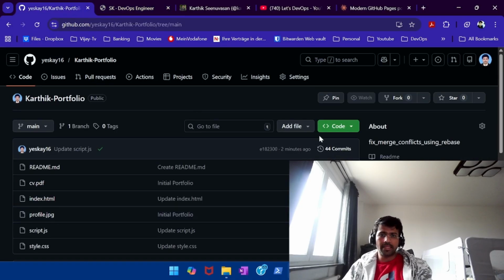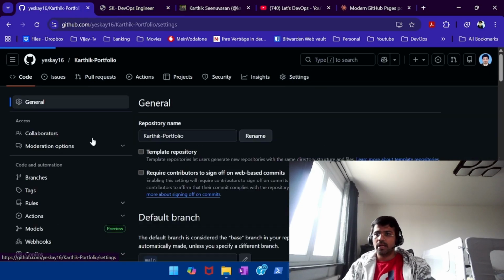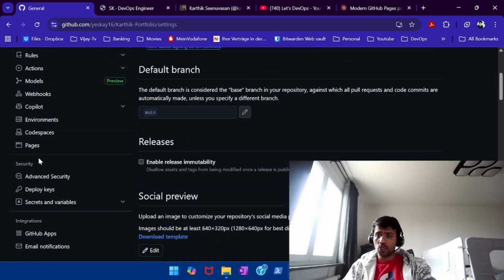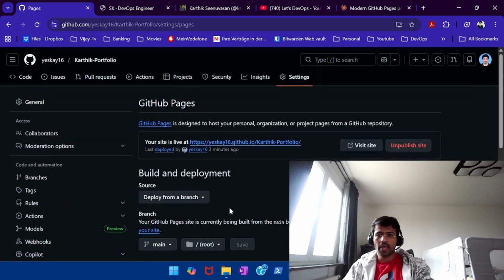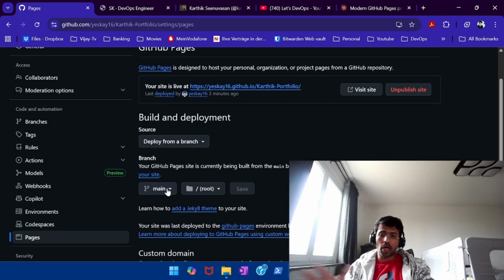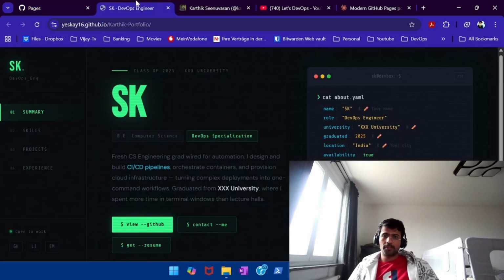And what else did you do? I just go to settings. I go to pages, and you need to choose the branch on which the code is sitting. So it's main branch in this case. Just choose the root folder, leave it a minute, and then you should find a URL site. And then when you click on it, it is going to take you to your profile that you built.